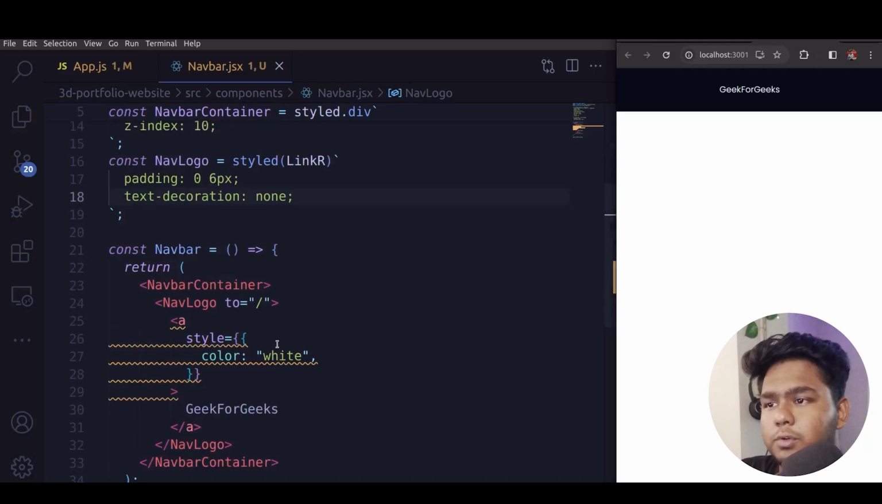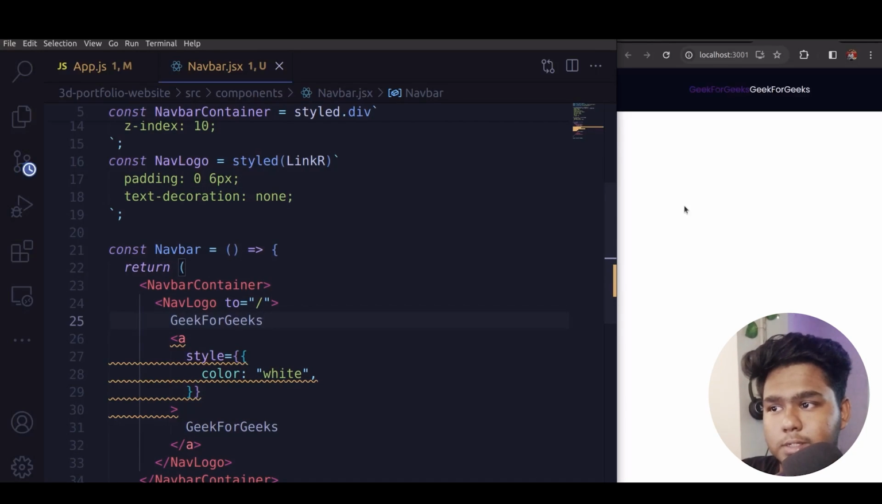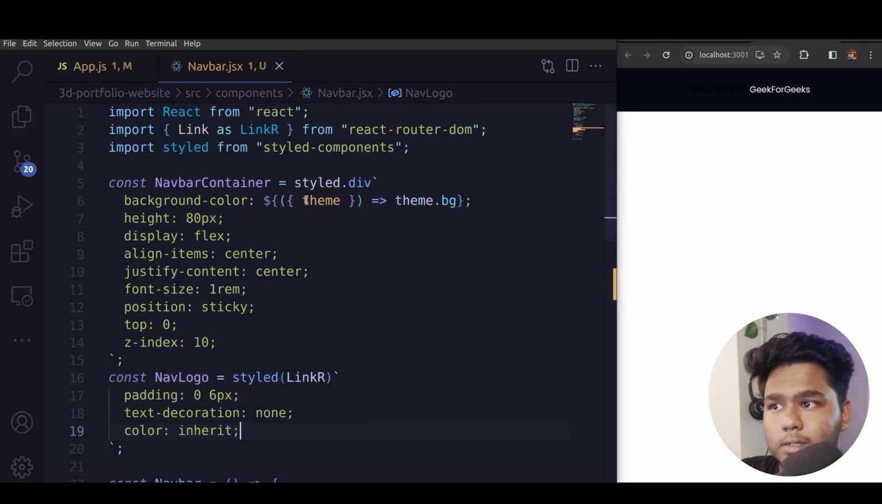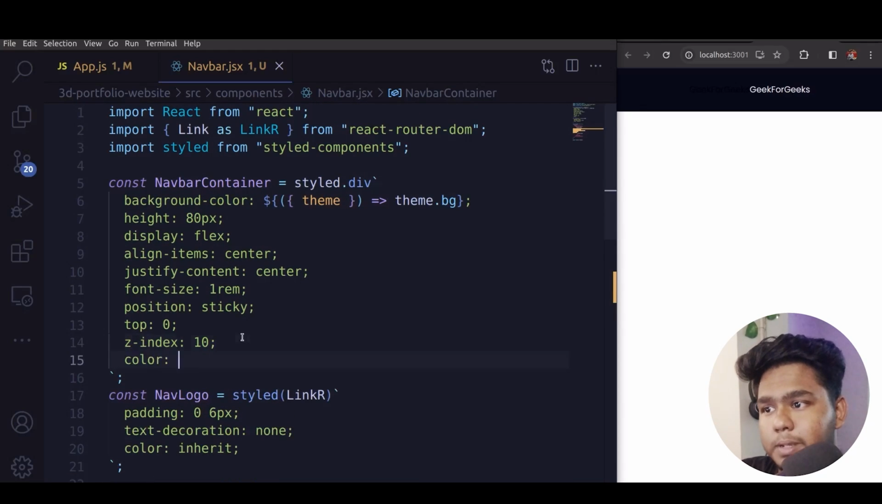Now you can do one thing. You can remove the A tag also, because using nav logo we can add that. So now let us add the color in the navbar container. I will paste that one, or you can do white also, anything you want.